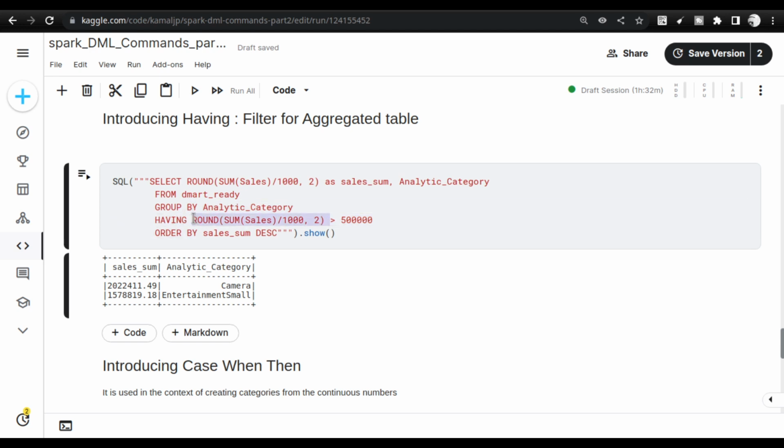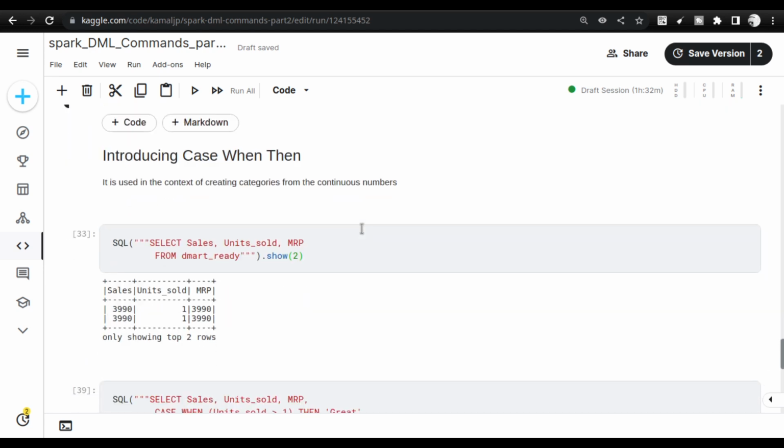So you have to give the round and the sales, and I'm going to do a sum on the sales based on the GroupBy, right? So you can use that, and you can create a new table, and you can order by, and you can also filter. So only above 500,000 this table will show. So this is about the having clause.